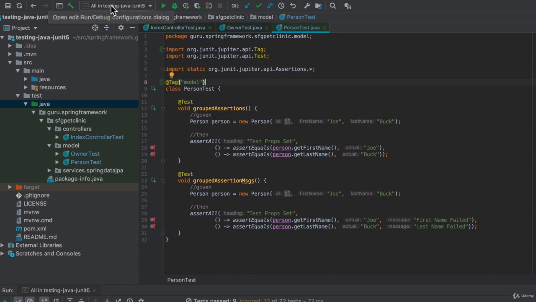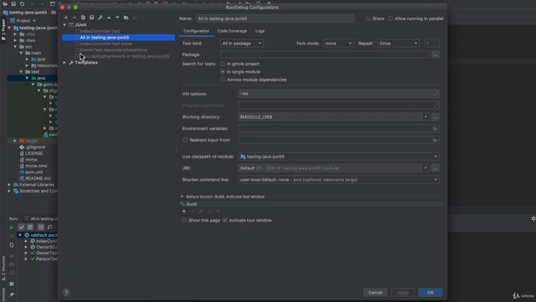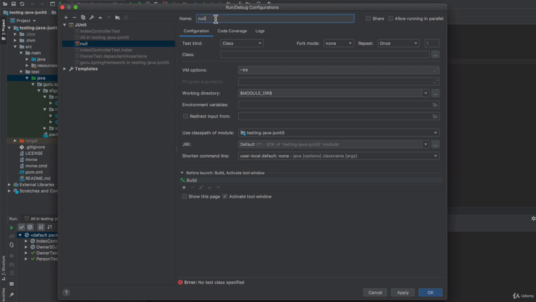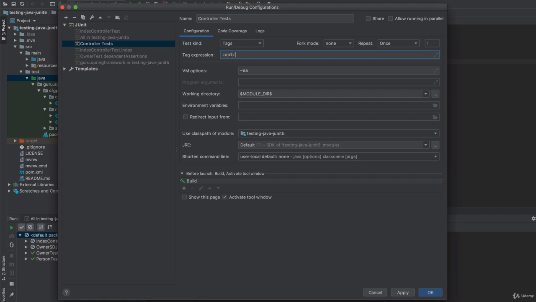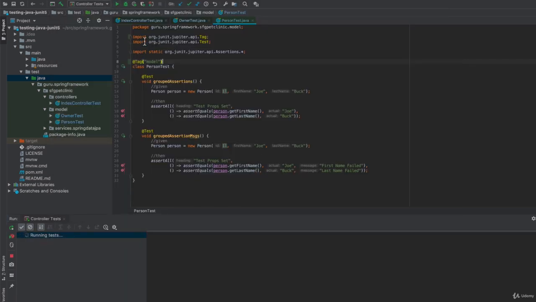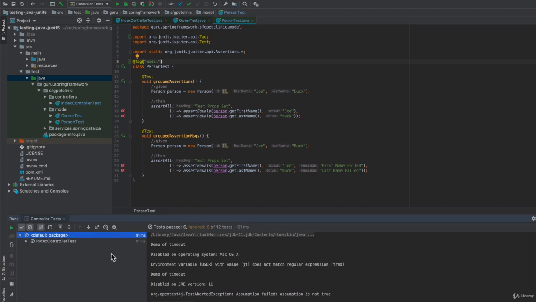What we can do is come up here, go to Edit Configurations. Now I am going to add a new JUnit configuration, and I'm going to call this controller test, and test kind, I'm going to say tags. I'm going to say controllers, like so. Apply that, say OK. Now let's run controller test, and it's going to run every test that is marked as a controller.